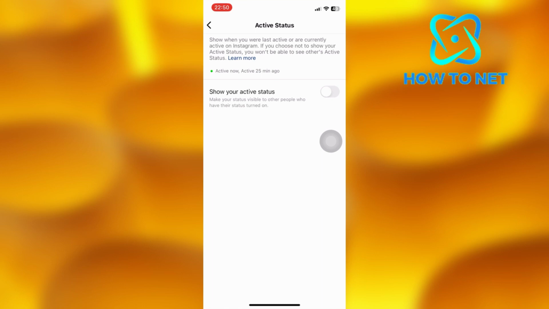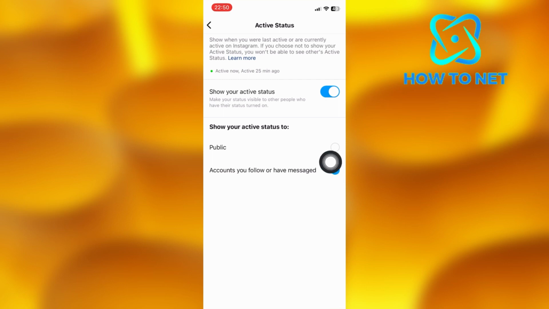people's active status as well. You can customize and hide being active now only accounts that you follow. That's how easy it is to hide being active now on Instagram.